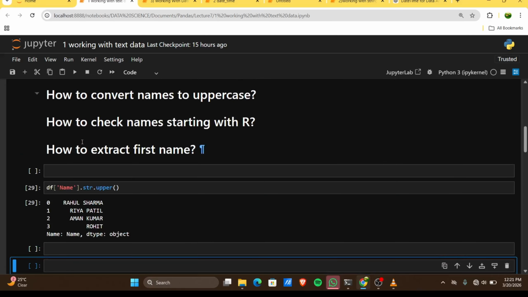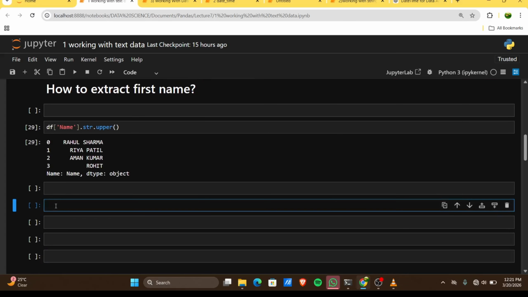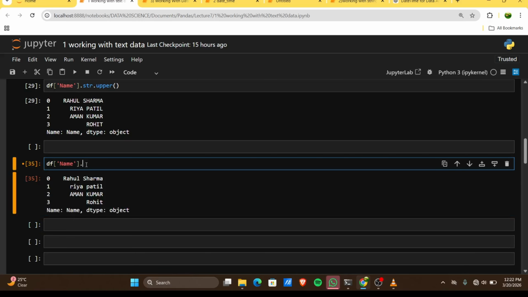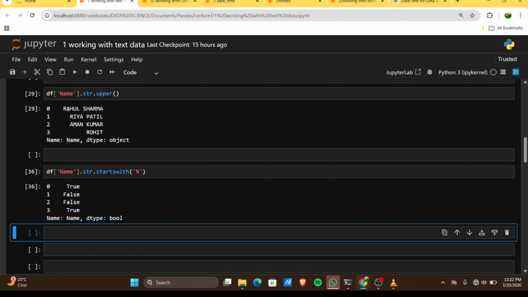Now, what was our second question? We had to check names starting with R. Now we have to check all those names which start with the letter R. So this is our df, which is the dataset, and this is our name column. We will simply apply the string accessor on this so that we get the vectorization functionality, so that we can apply the string function on the whole column or series. Now we have to check those names starting with the letter R. For that we have a string function, startswith, and we will provide R inside, and this True value represents that the name is starting with R. As you can see here, this is starting with R, this is starting with R.